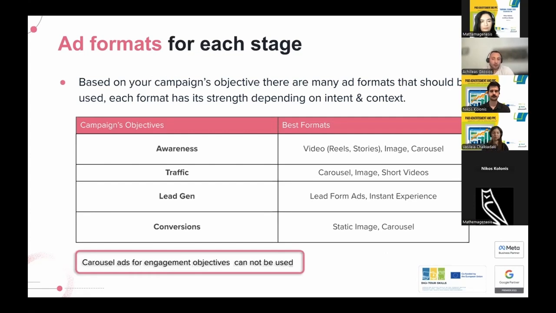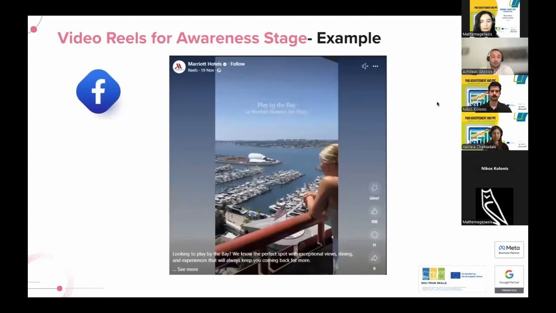Now, there are many ad formats based on your campaign objectives and the business needs that we have. For example, as we said, we have video ads, static image ads. We have images for reels and stories, and lead form ads. In the upcoming slides, we have some practical examples. In this one, we have a video reel for the awareness stage.